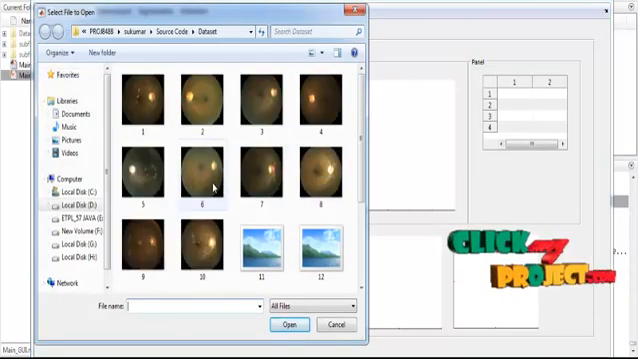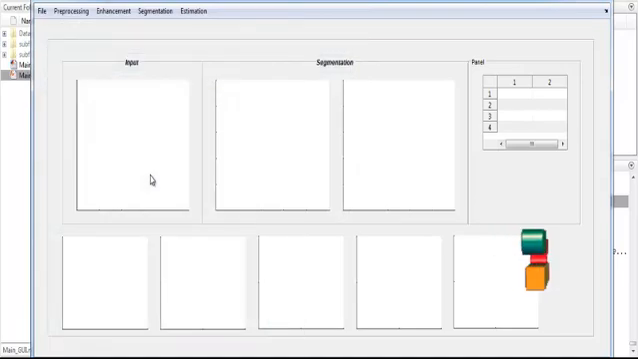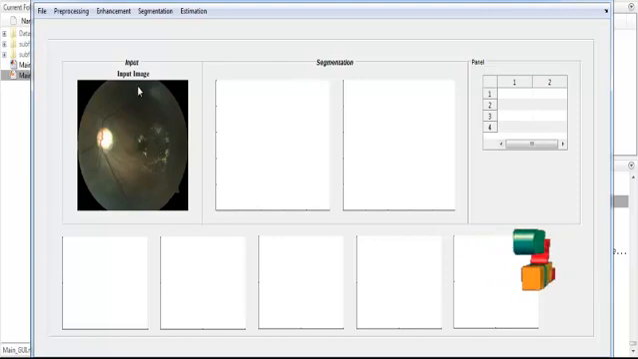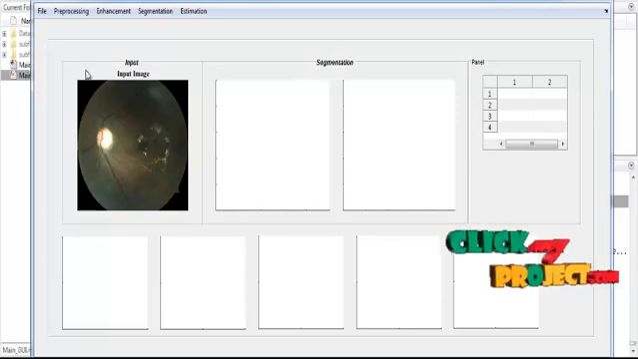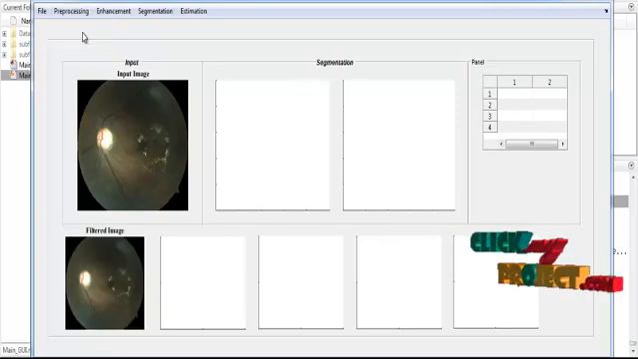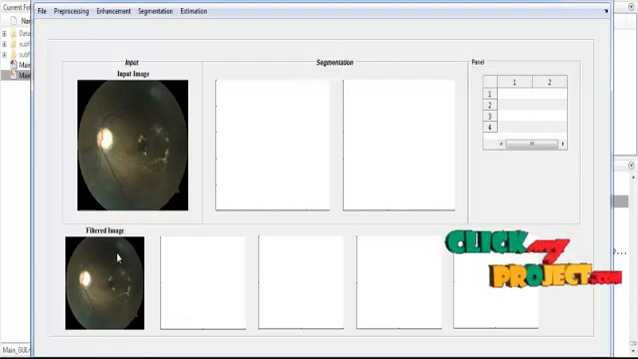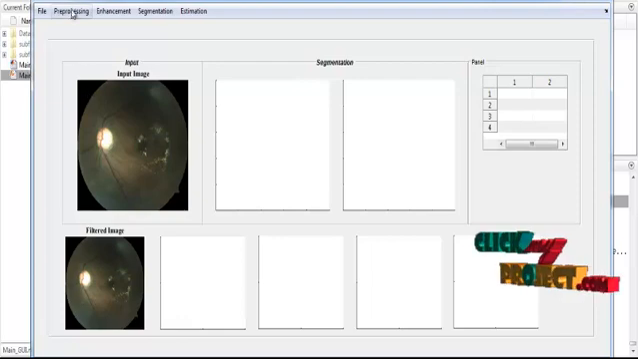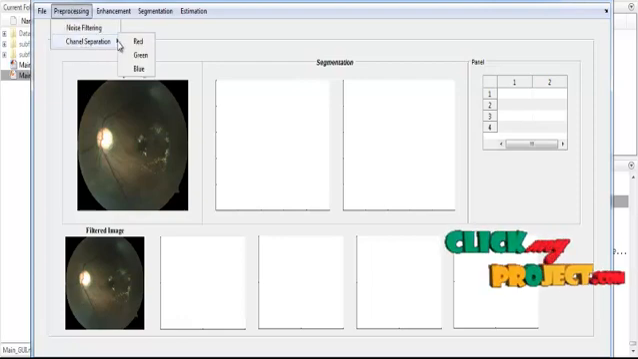Now the dataset folder is open. In that, select any one image from the dataset. After the selection of the input image from the dataset, the corresponding image is shown in axis 1 with the title input image. After that, click the button pre-processing. First of all, click noise removal. Now the filtered image is shown in axis 2. After that, channel separation will be done.